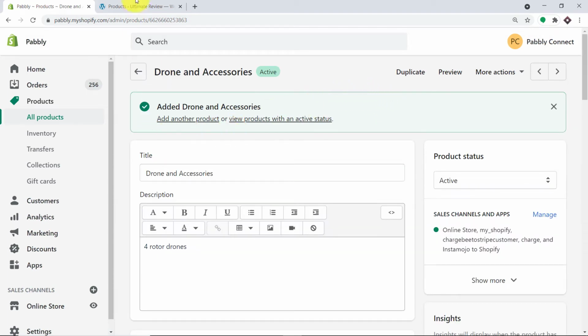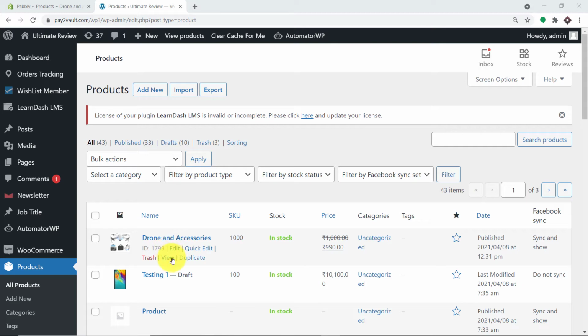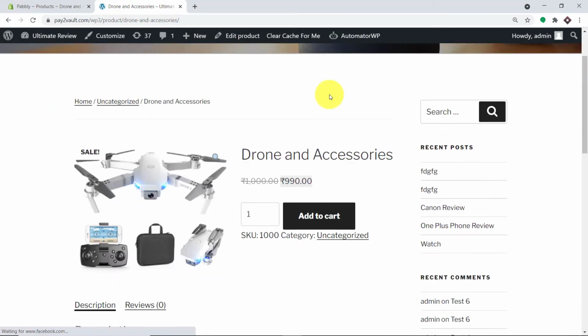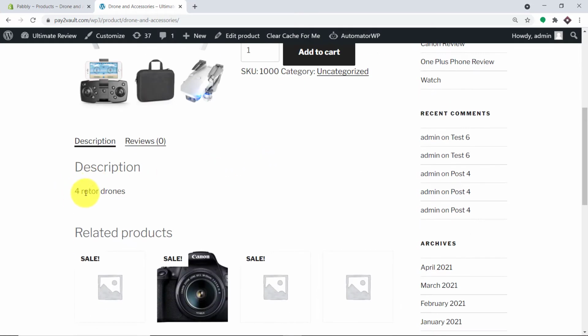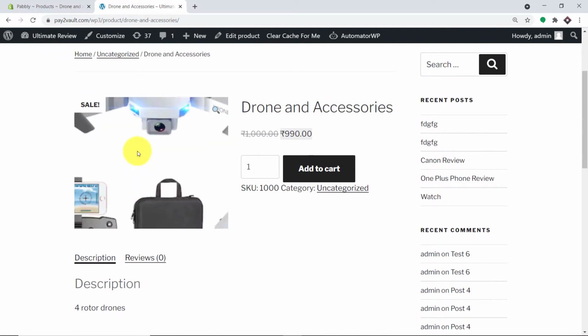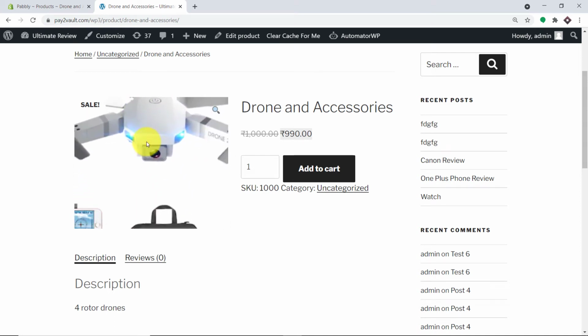Okay, so let's have a look in WooCommerce. Do we have the same product? Let me just refresh this. Okay, so we do have the product. Let me just click on view. We are just going to explore the product. So as you can see, this is the product. The price that was selling in the other store is 1000, and we are selling it at 990, and the description is 4-rotor drone. And this is the image of the drone. So basically this is the idea. If there is a new product created in Shopify, it will be created as a product also in WooCommerce.